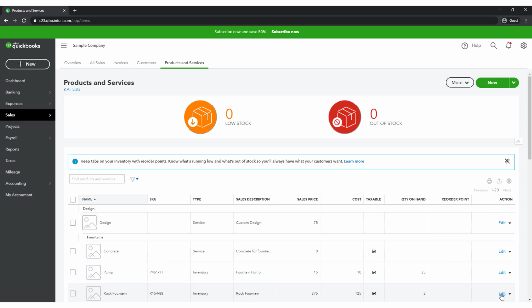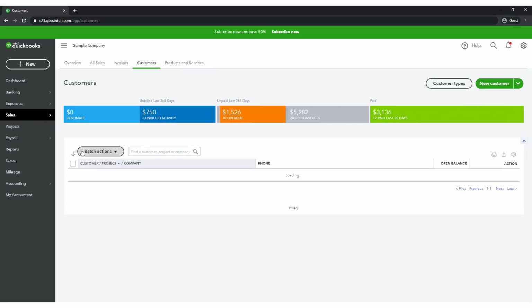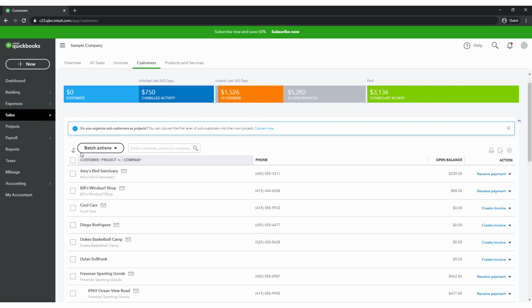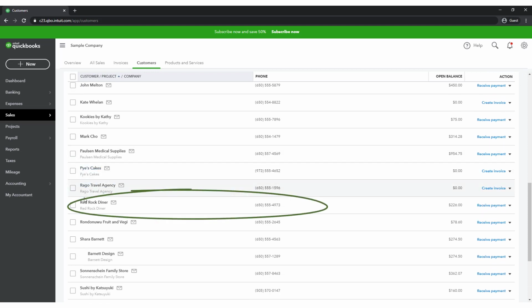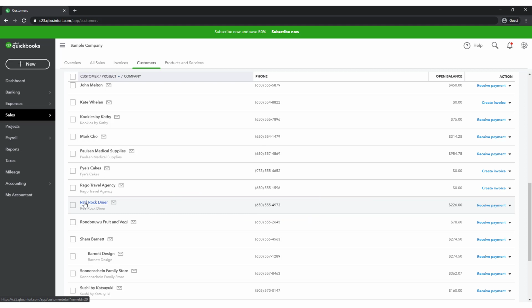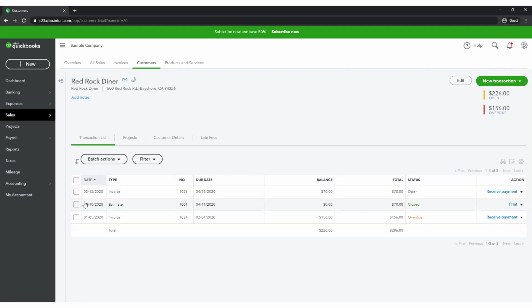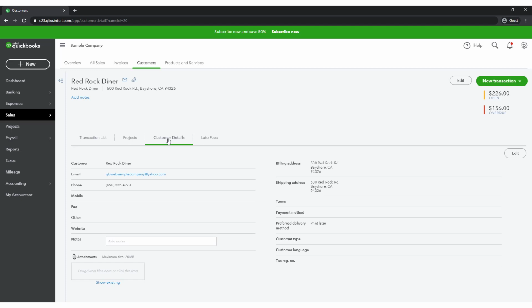From the navigation bar, select Sales and then Customers. Here, you see your complete list of customers. If you need to call Red Rock Diner, scroll down to see their phone number. If you want to see their complete customer profile, click on the company name, Red Rock Diner. At the top of the customer profile screen, you will see some details, such as the address. Below that are 4 tabs: Transaction List, Projects, Customer Details, and Late Fees. Click on Customer Details to see all of the information related to this customer.